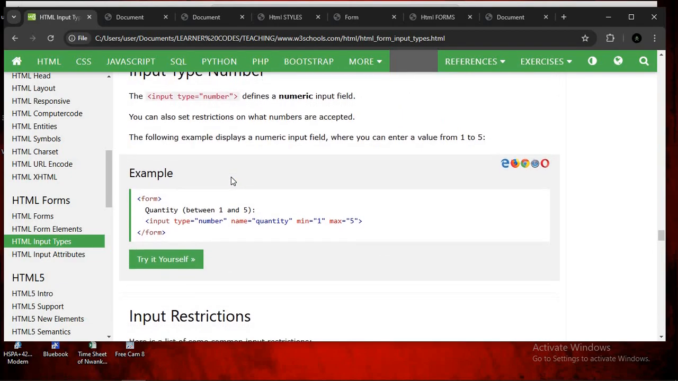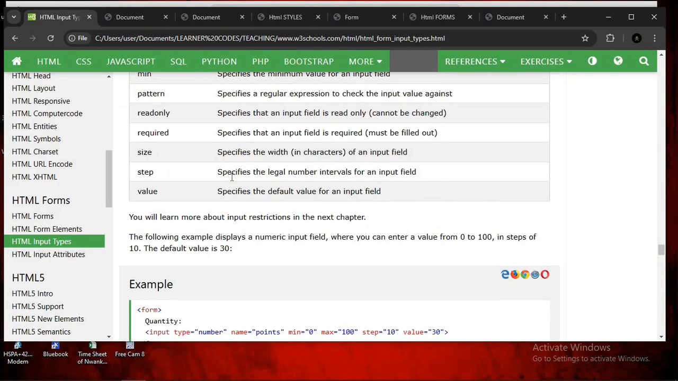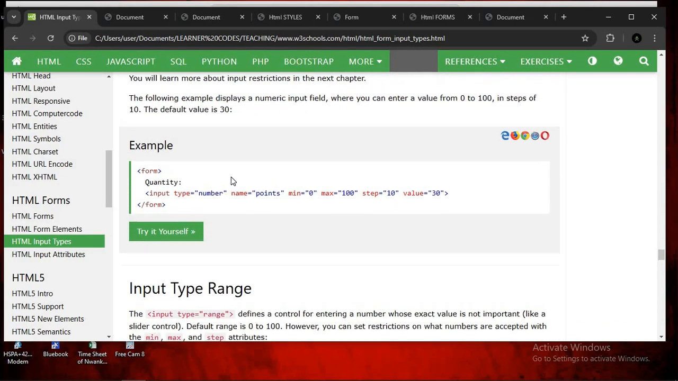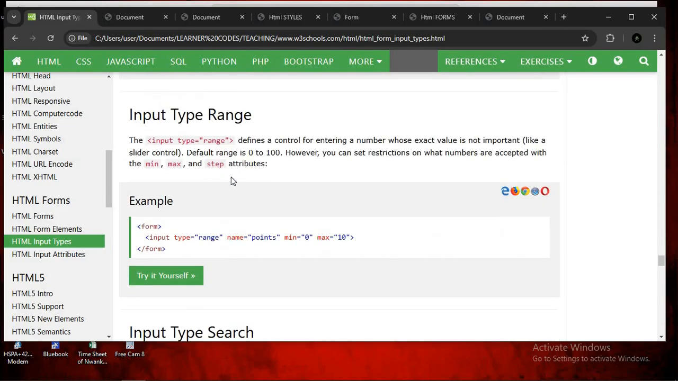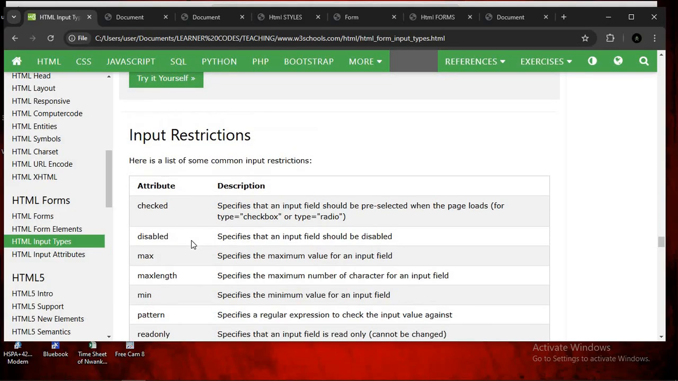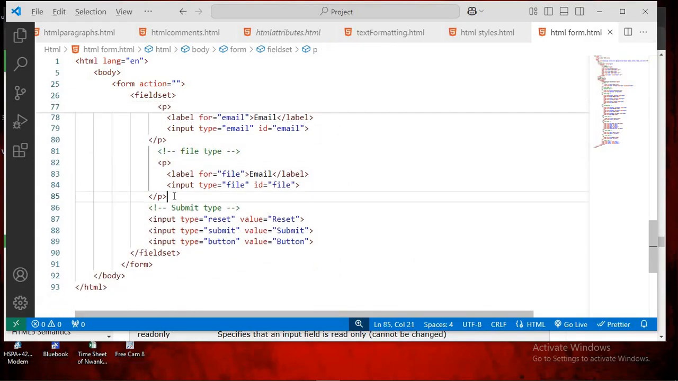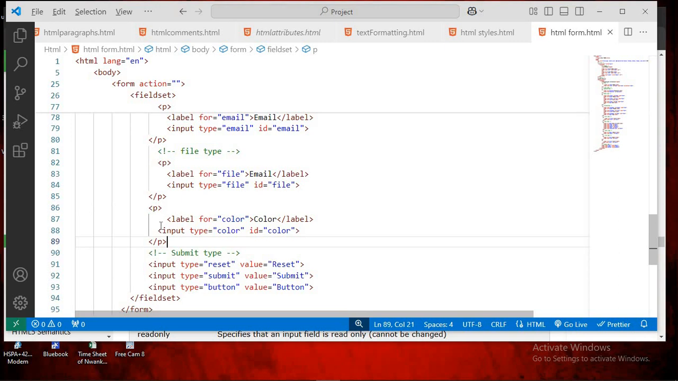So where are we? Input type number. So this one is very interesting. As you can see, we'll be using some attributes here in the input type number and range. So I'll be using input type number and input type range here. Both of them are almost alike, so I don't need to be repeating things. We're starting with number here.